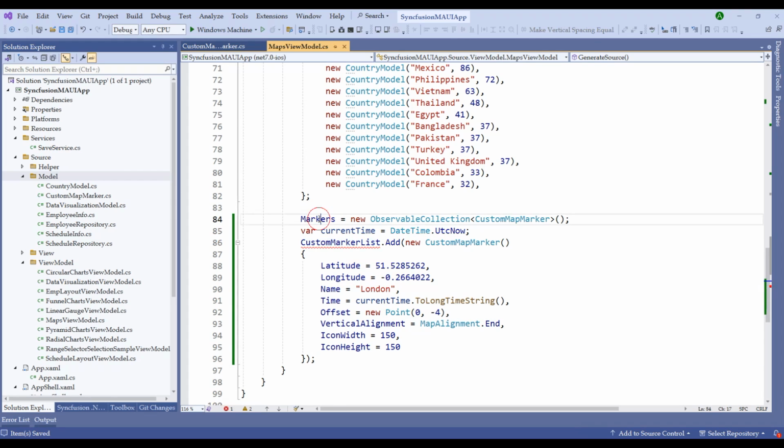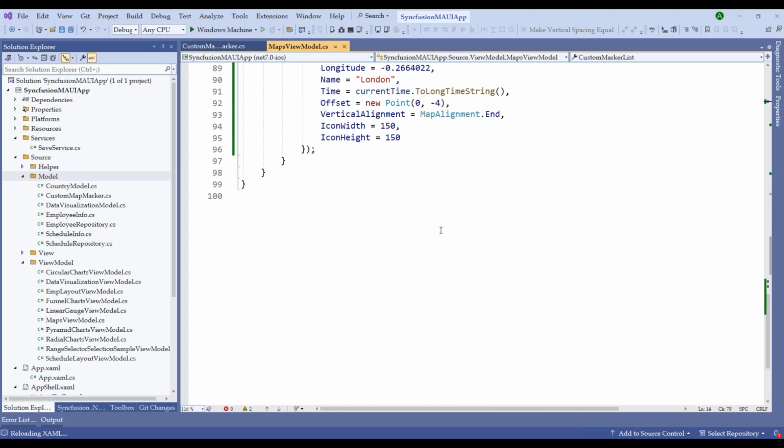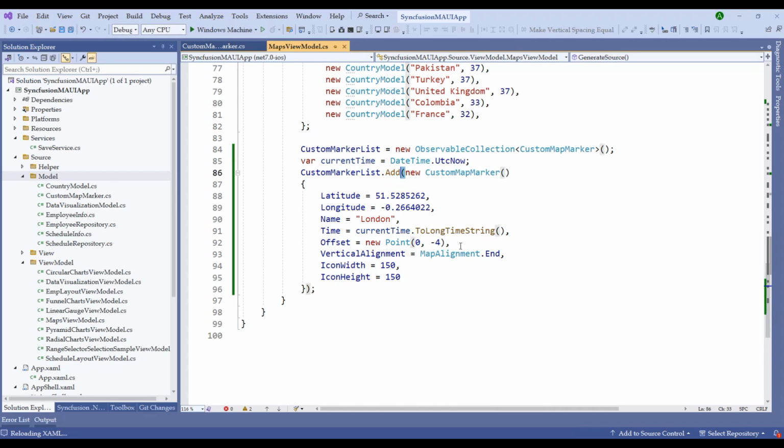So let me also rename this markers as custom marker list so that it is easy for us. I've renamed it here as well as while adding the custom marker list dot add. So let me add London with latitude and longitude, and it's easy for you guys to find the latitude and longitude. Let me show you how to do that.